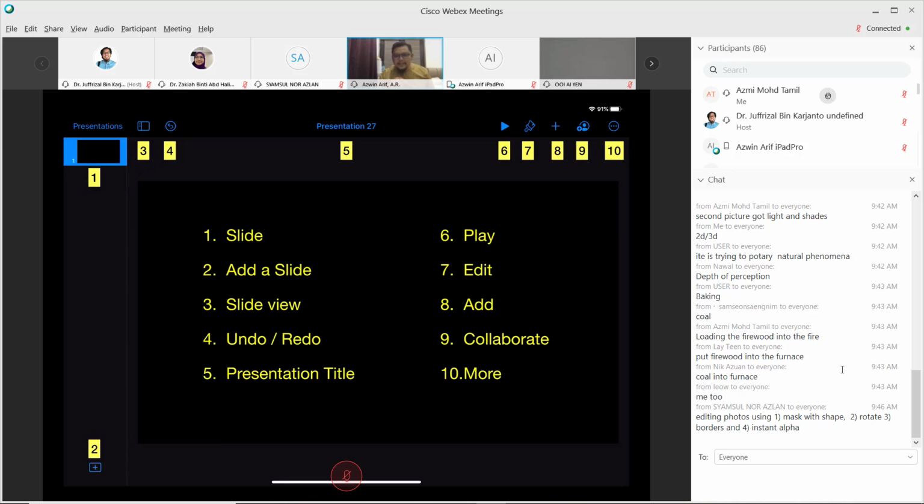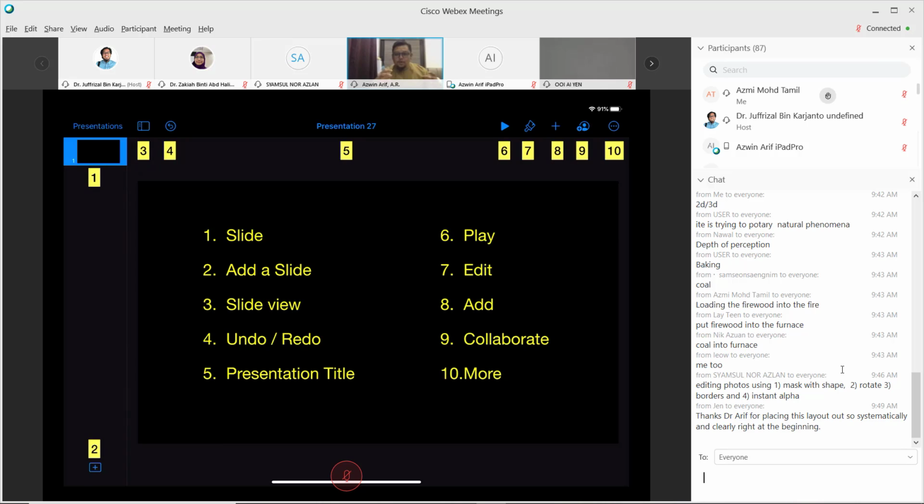And button number 8 is the add button. This is where you add media, pictures, whatnot. Button number 9 is the collaborate button. If you were to do this with friends, with students, or with colleagues, you can always collaborate with them. This is where the Apple ecosystem, especially in Keynote, actually gives you the opportunity to work on one item collaboratively, at the same time, in real time.